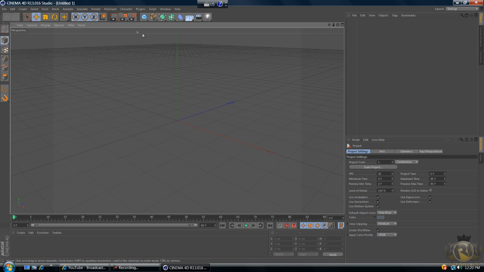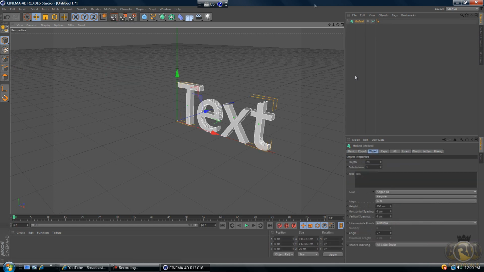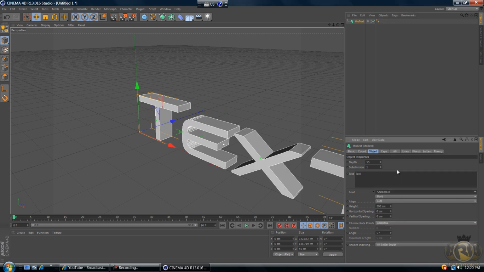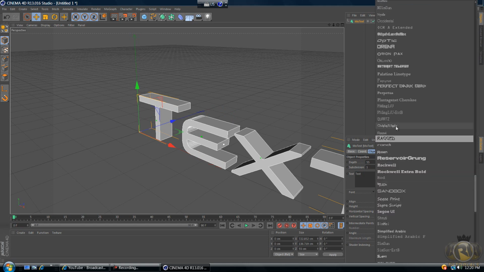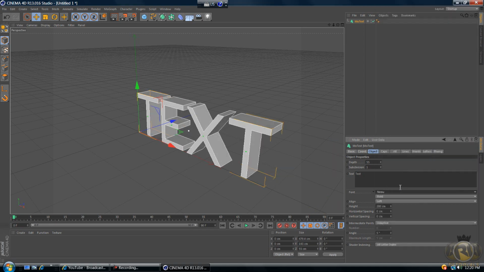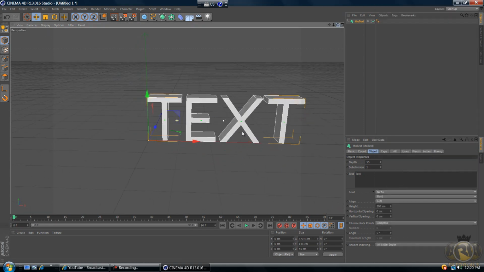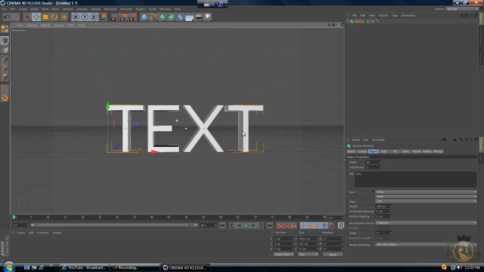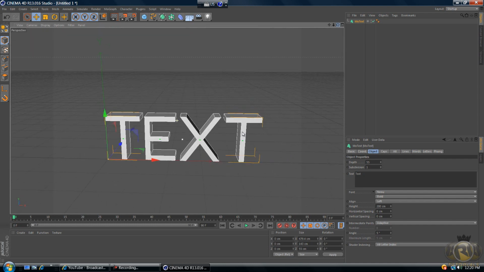So once you're in here in C4D, go to MoGraph, MoText, select the text and go to the Objects tab and increase the depth to 55, and the font, let's change that to something that's not really wide, that's more narrow and thin, like NEOU. NEOU is a good font. Looks kind of elegant, and it just looks nice.